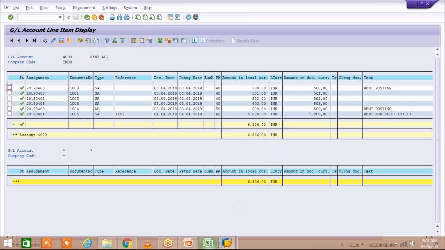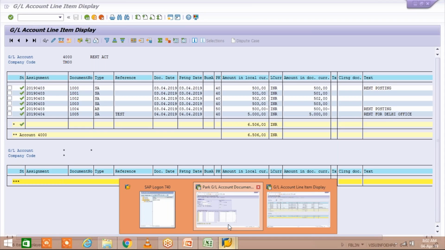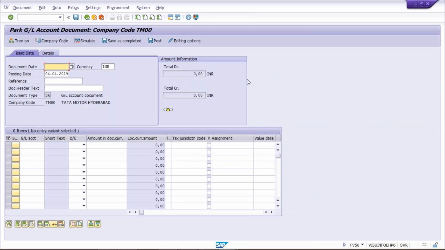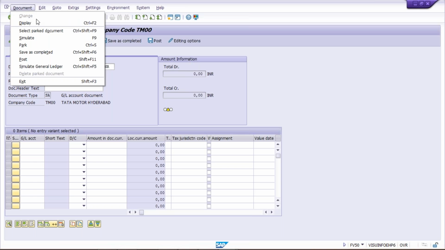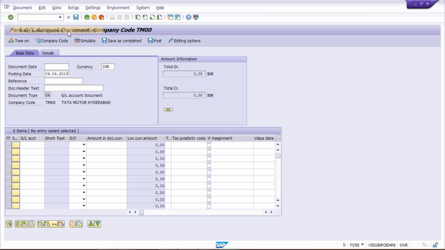Okay. So here, what about the first screen? We are in FV50. Look at here, park GL account. Company code is filled in. So what do you have to do? Click on document and click on select park document. Or we even have a shortcut button also. Select park document. Just click here.